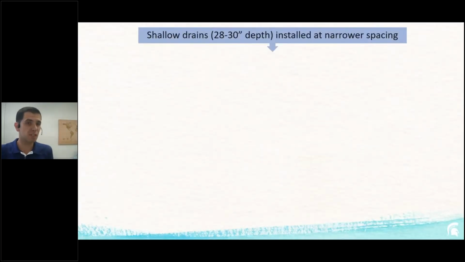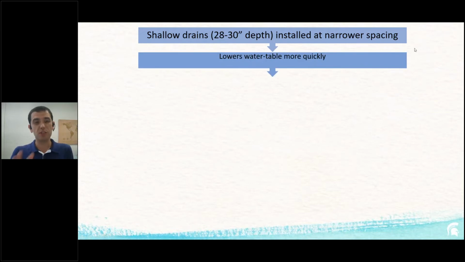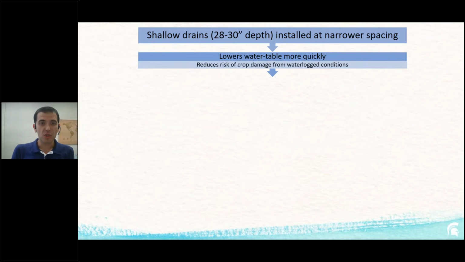So let me explain some of the benefits. The shallow drains, 28 to 30-inch depth, are installed at narrower spacing. We did some research on that, and this is what we found when we compared it to the deeper drain. We found that they lower the water table more quickly. They reduce the risk of crop damage from waterlogged conditions. Like I mentioned, you're aware with the climate variability, you get the downpour of rain.